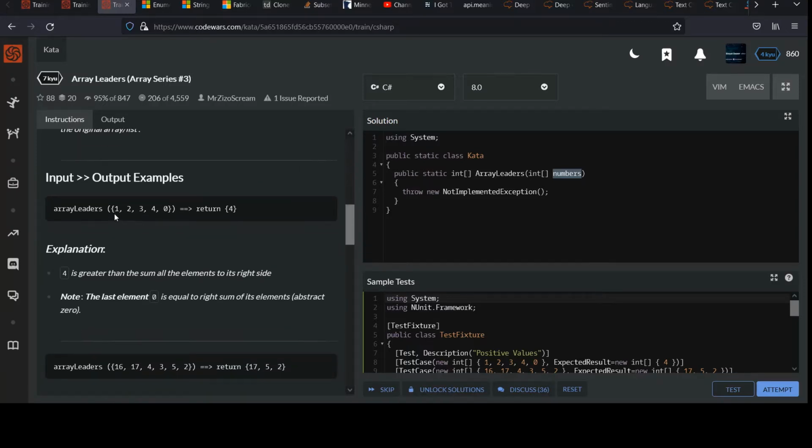For the array 1, 2, 3, 4, 0, it returns 4 because 4 is the only one. Notice that 4 to its right only has one element. It's 0, 4 is greater than 0. But you'll notice that 1 failed because 1 is less than the sum of 2, 3, 4, 0. For the same reason, 2 fails because it is less than the sum of 3, 4, 0, which is 7. That should be clear by now.